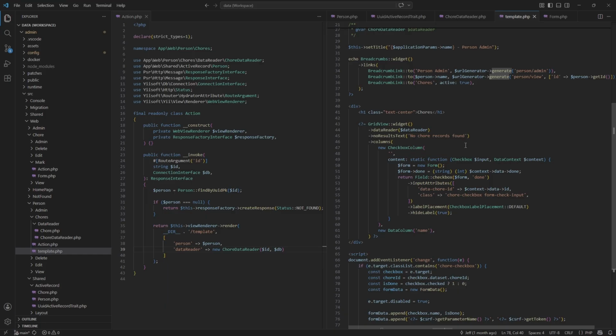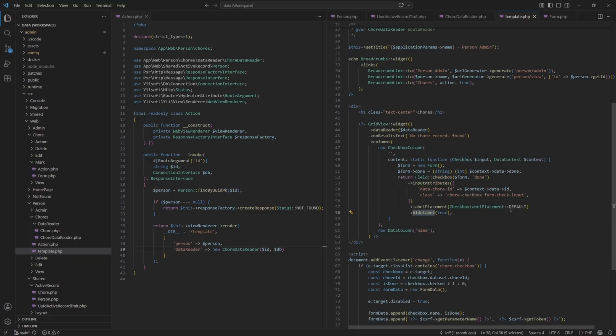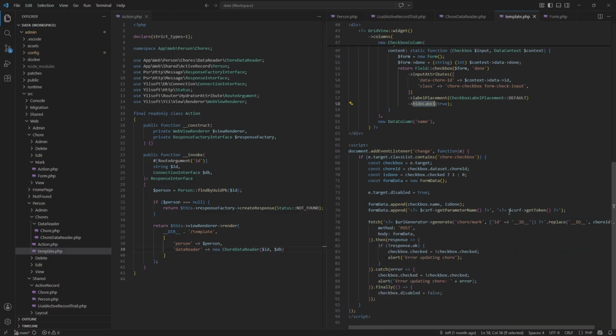The template then uses the data reader to display a grid view to the user. This grid uses a form to display a checkbox to the user. Forms facilitate building web forms and validating input. This form specifies a label for the checkbox and a validation rule that done should be the number 0 or 1. I chose to hide the label in the grid view since it seems obvious in the user interface. If the chore is done, then the checkbox will be checked. If the chore is not done, then the checkbox will be unchecked.